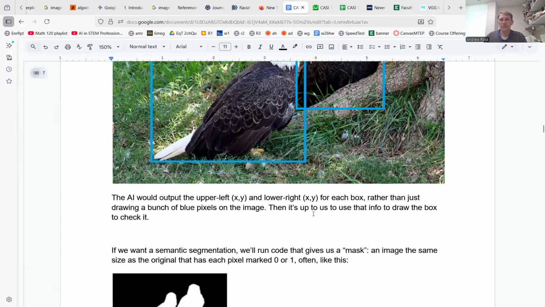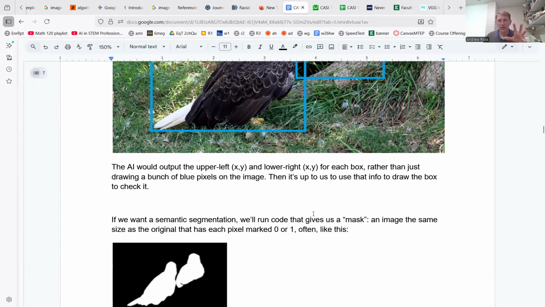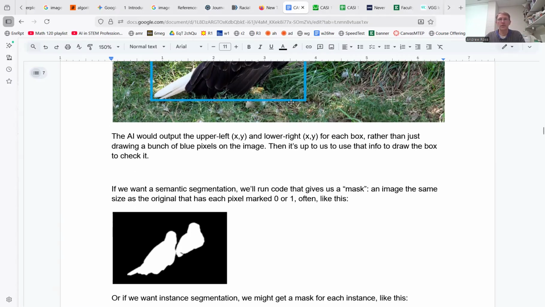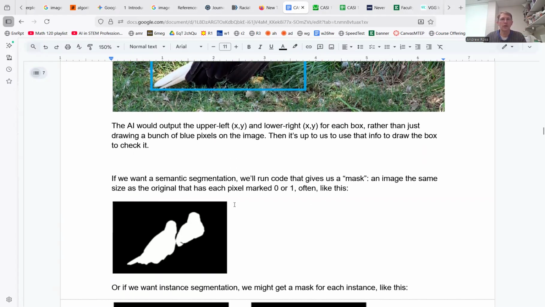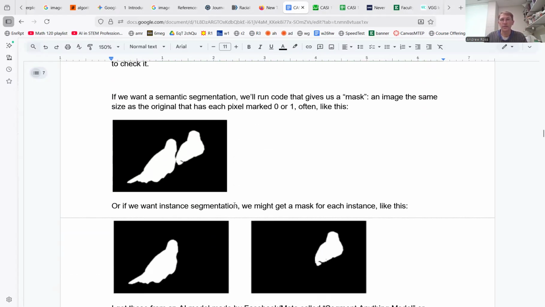If we wanted semantic segmentation, we would run some code that gives us what's called a mask, which is an image with the same number of pixels as the original. And each pixel is marked either 0 or 1. 0, like this is not an eagle. 1 is, yes, it is. I know I have this image smaller than that one, but that's just to save space visually here. So would you say that the AI did a good job here marking the pixels that are eagles? Yeah, I think so. Or if we wanted instance segmentation, it might give us two masks, one for this item and one for this other item.